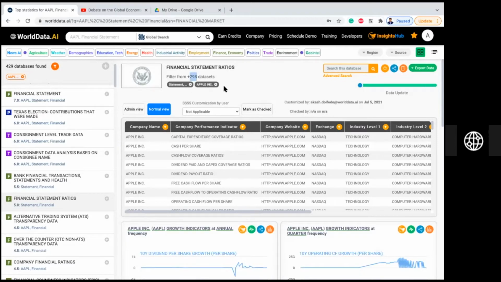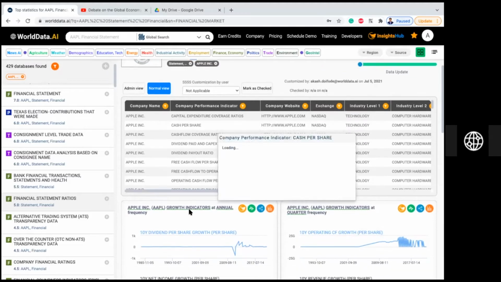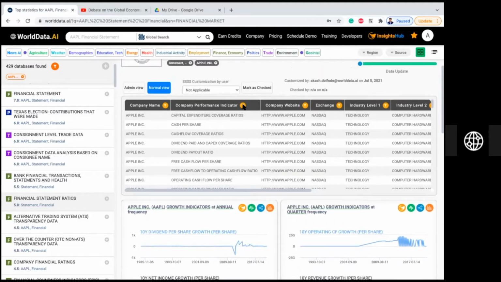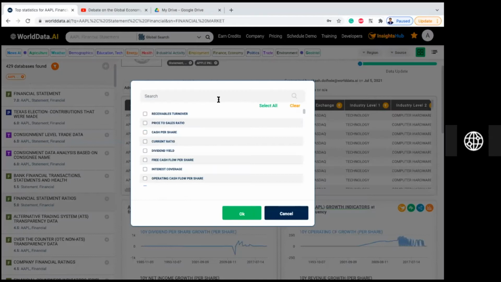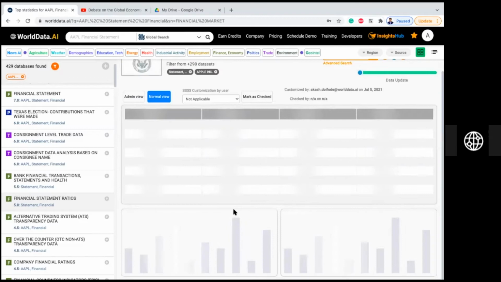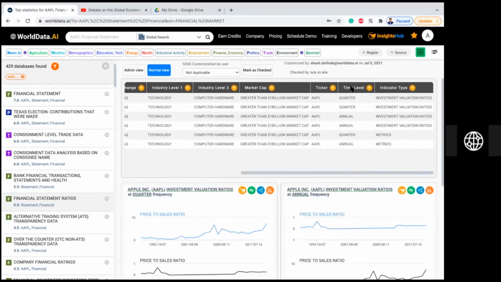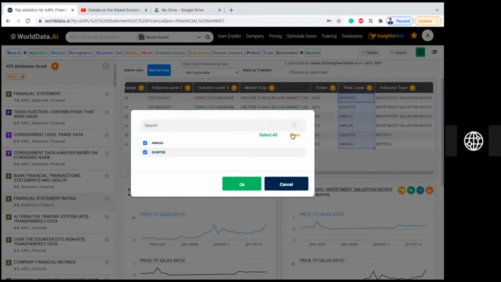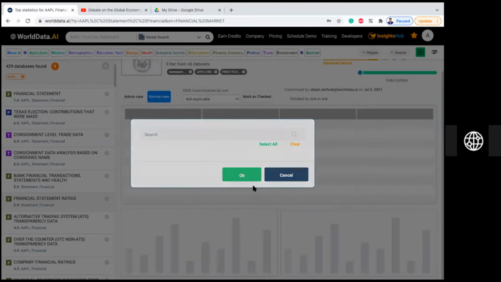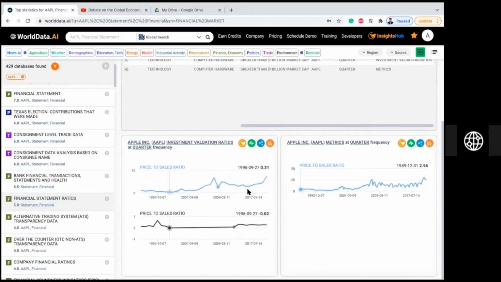So this is a search chip. If you want to remove it, it will go back to the previous stage, which is 4.3 million time series. Now you are interested in cash per share, or let's say price to sales ratio. I click on this and say okay. See, so I get the price to sales ratio. Now I'm interested in the quarter or annual, let's say quarter. All right, I'll get this kind of result.